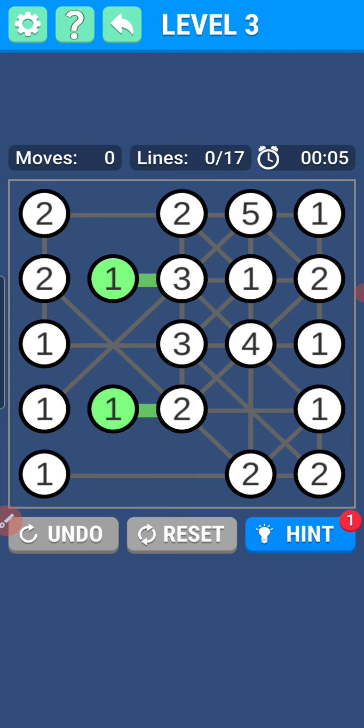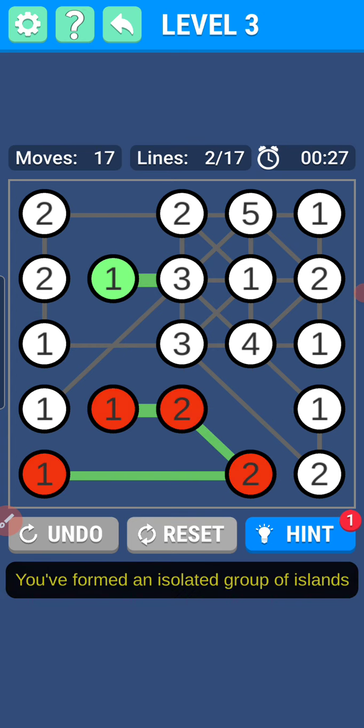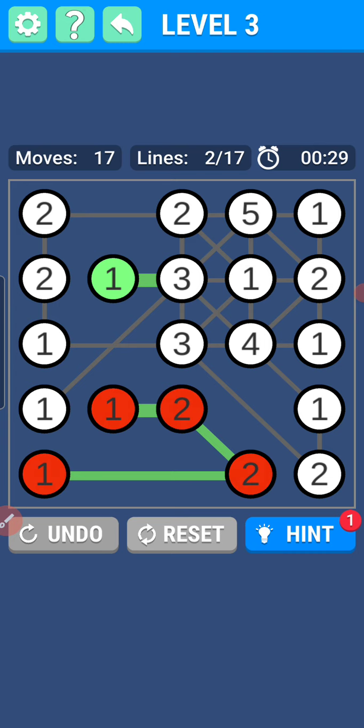If a set of islands are connected such that they cannot connect to any other island, then there is no way to connect all islands, and this is an error. In such cases, the color of those islands change to blinking red to show you that you have made a mistake somewhere. For example, if I connect these two to these two and these two to these two, these 4 islands cannot connect to any other island, and there is no way to connect all the islands. So this is an error, and the color of those islands changes to blinking red to show you that you have made a mistake.